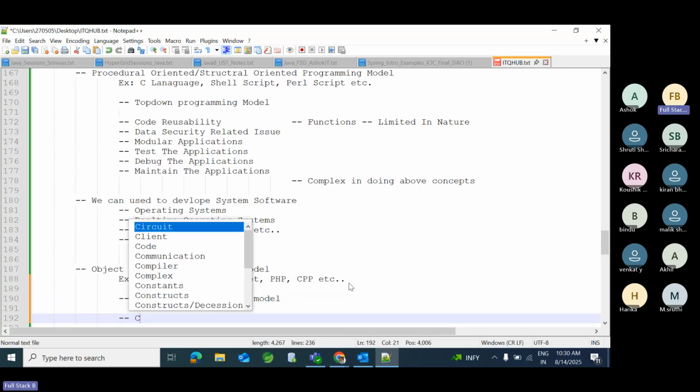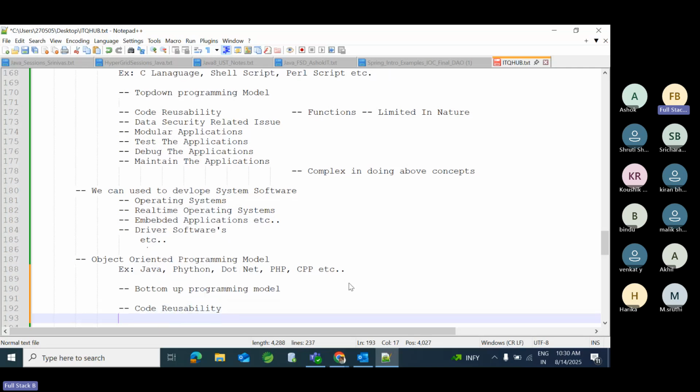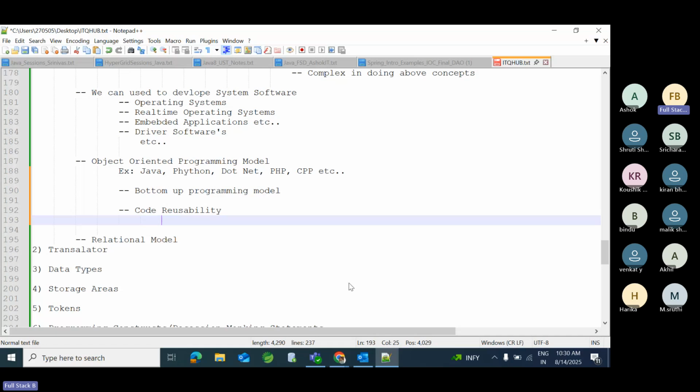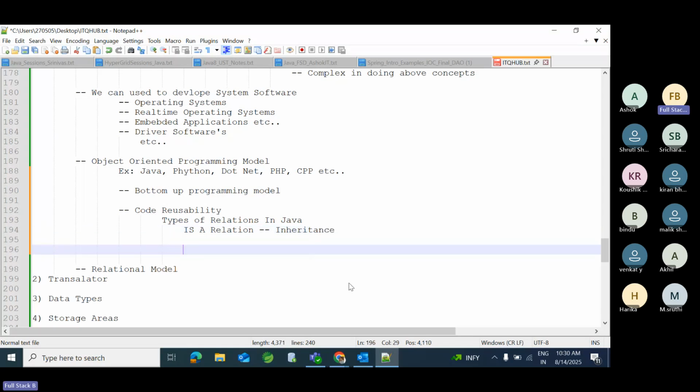And we'll get code reusability. To get code reusability in Java or any object-oriented programming, we'll be going with a concept called types of relations. When it goes with types of relations, there is a relation called is a relation. This is called inheritance.